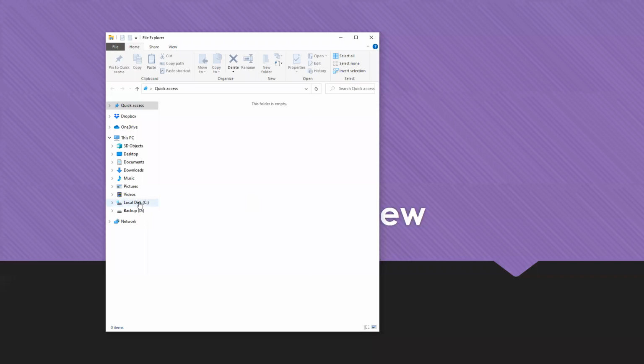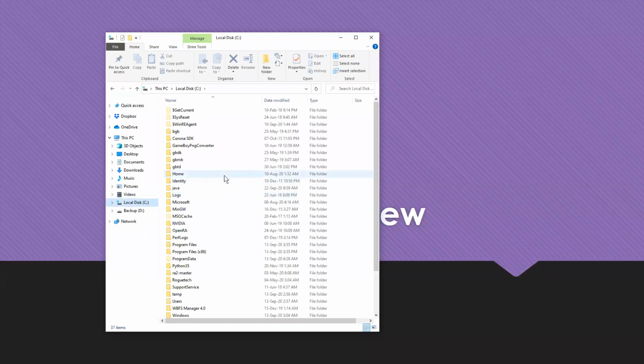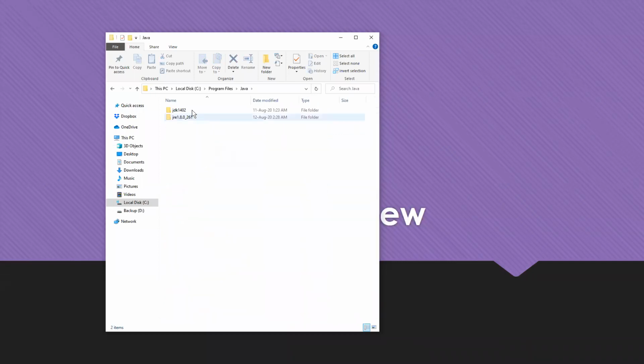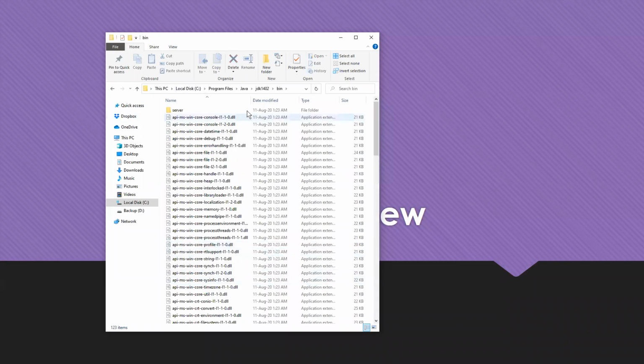So for me, it's the local C drive, and over here I go to program files, and then I go to Java, and over here I have JDK 1402 installed. You might have JDK 15 installed. It's the same thing, doesn't matter. I also have JRE installed, so you can install both of them. The main thing is JDK. You click on JDK and you click on bin. Now, once you get over here, you click here and you get the entire path: program files, Java, JDK 1402 and bin. So you press Control C, and it will copy this path.